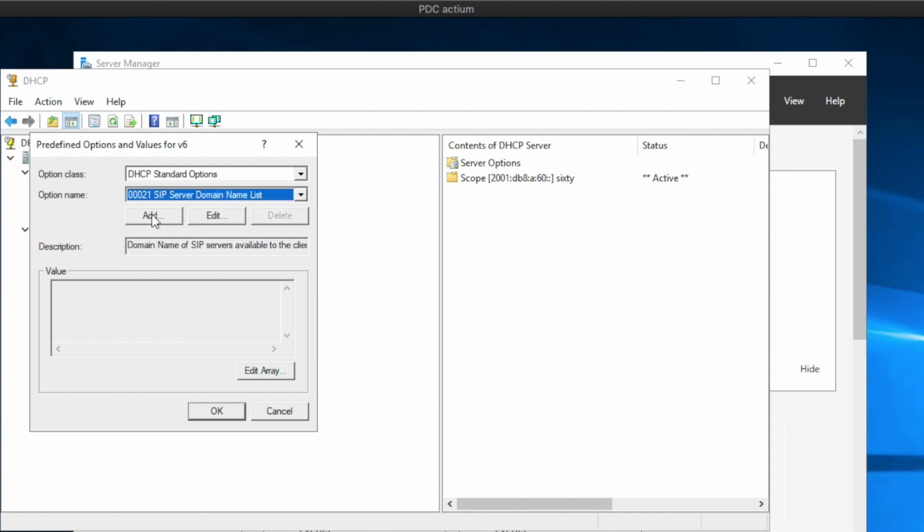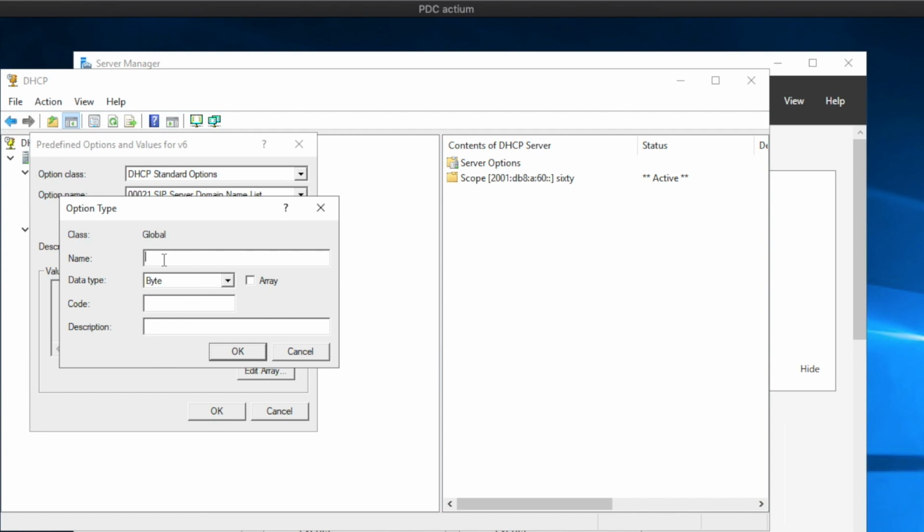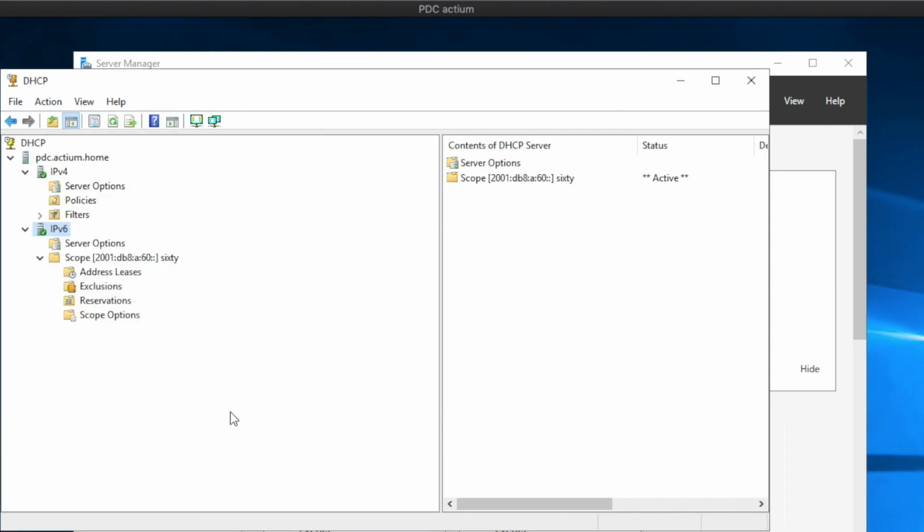If I go to the bottom, we don't have the one that we need, so option 52. What we need to do is add this in. So we'll call it CAPWAP-AC-IPv6, and data type is a v6 address. It's an array and the code is 52. So that's now set, okay that. That's just to create it on the DHCP server.